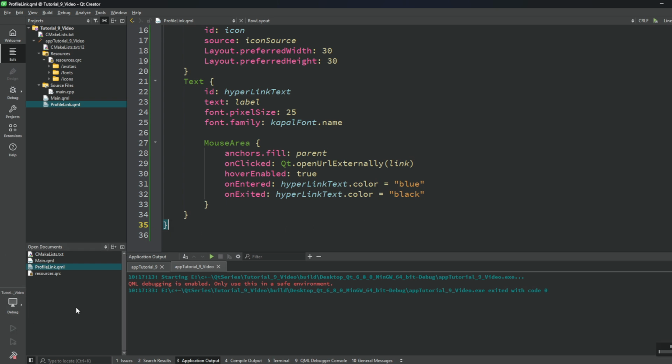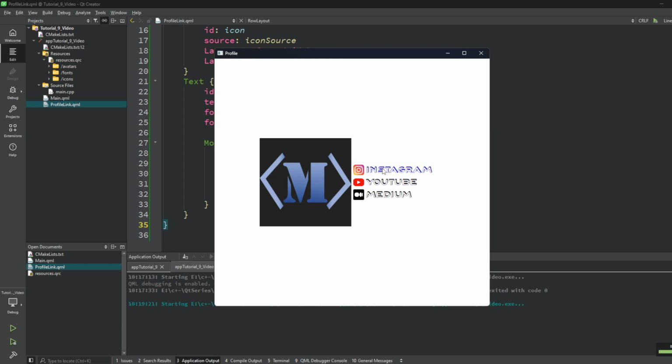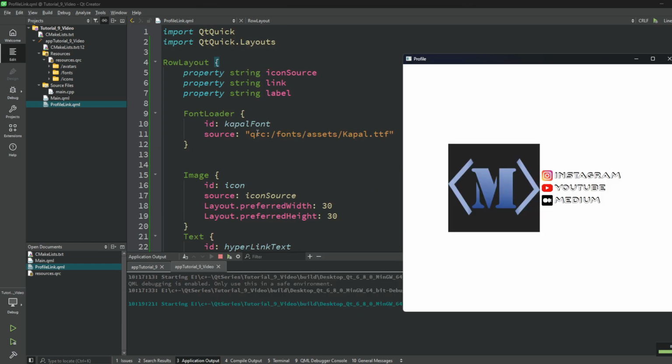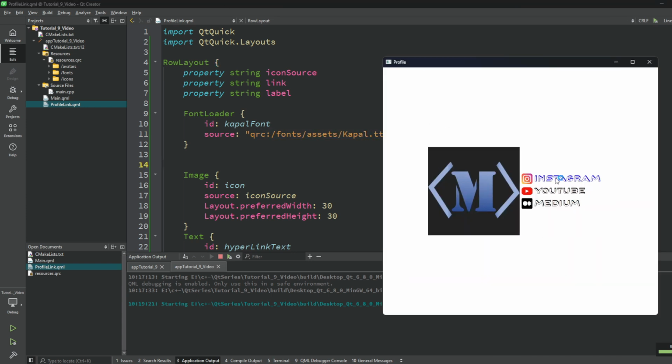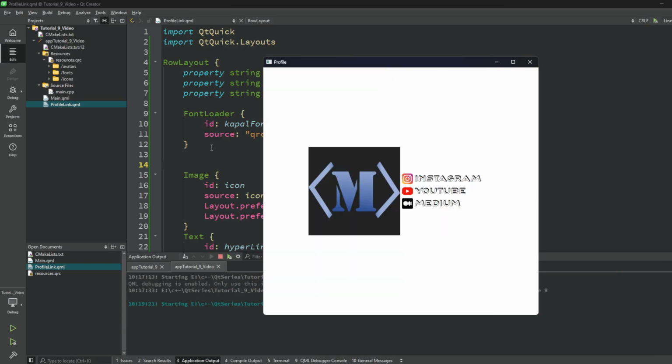So okay, if you run the application, let's see if everything works. As you see, we have our font loaded because we provided path properly. And then we have links. We can go to my profiles or something, or your profiles, doesn't matter.